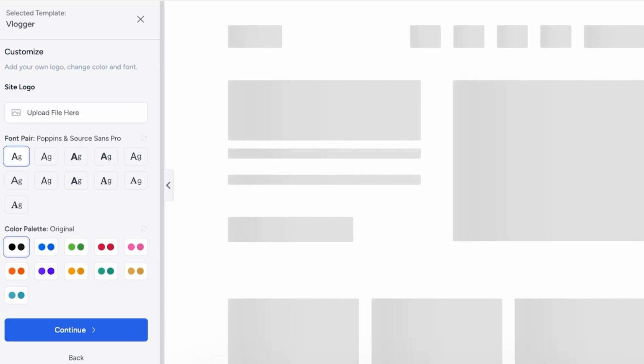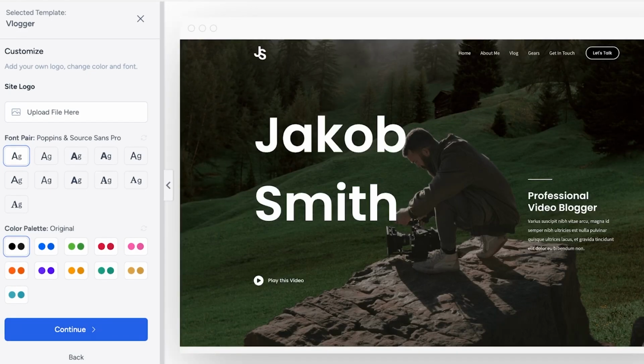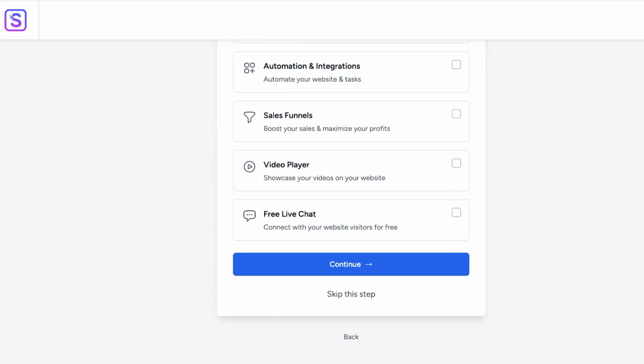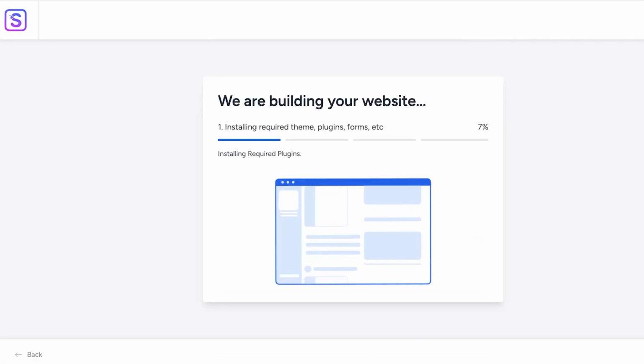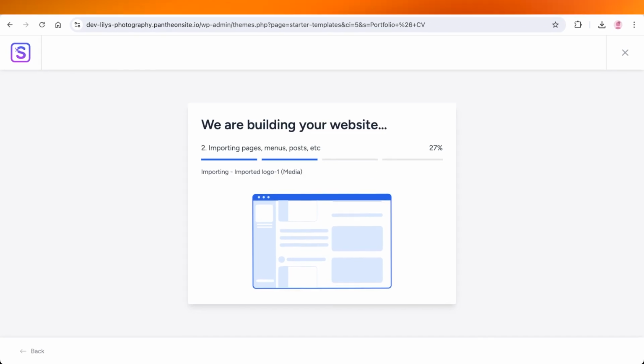So I'm just going to click on this, and then you can choose the color palette, the site logo, the font styles, and then click on continue. You can select the features you want, and then click on continue and just submit and build your website. And then after that, this plugin will be installed and the theme will be installed onto WordPress, and then you can customize it to your own liking.